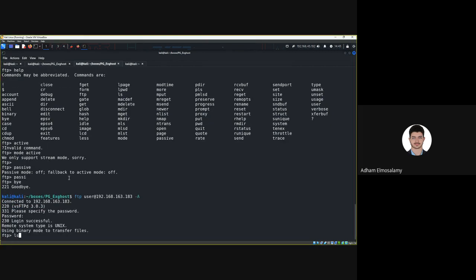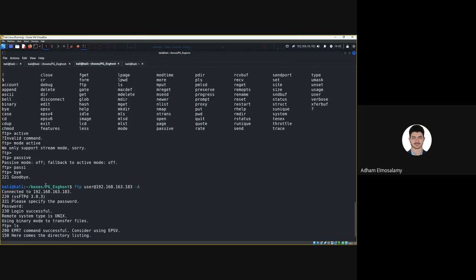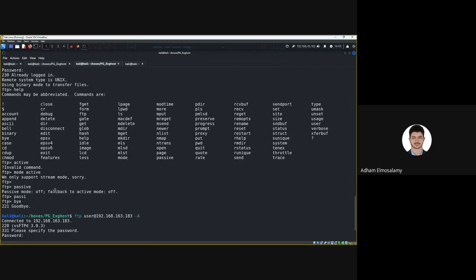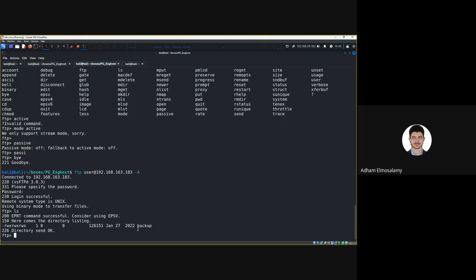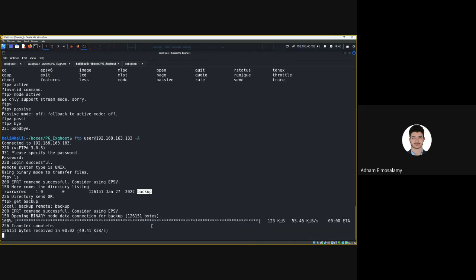Let's do something like ls now, and here we go. The command works. It doesn't hang as before, and we're getting connected. There's some file called backup. Let's try to get it. So I'm going to do get backup, and now it's downloading that file to our system, and we can type in bye. We pretty much got everything that we need on this system.